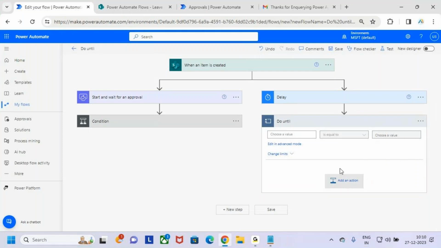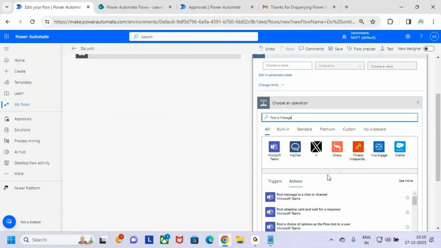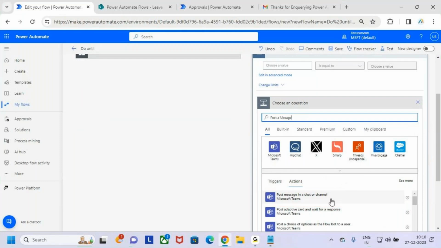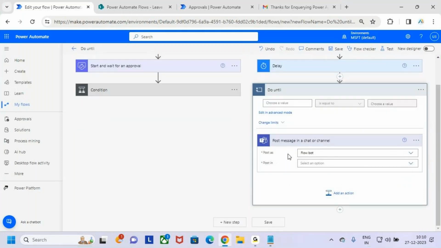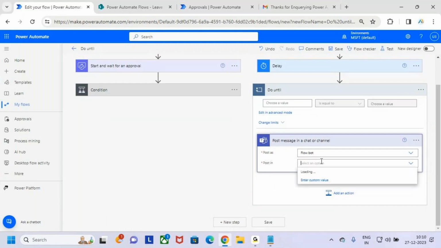What's that action? Post a message in the Teams. I want to post a message in the Teams channel or a chat. Click on it. Now I want to post as what? Flowbot. Post in what? Chat with the Flowbot.